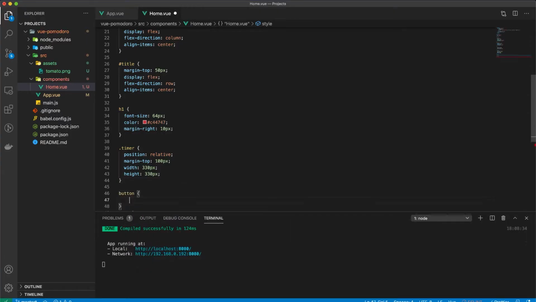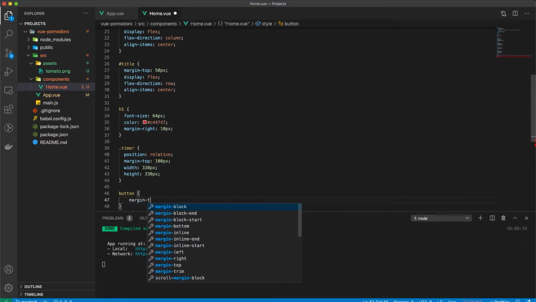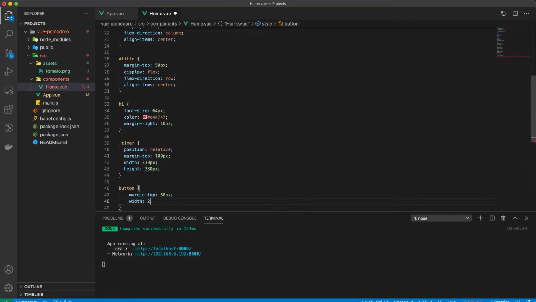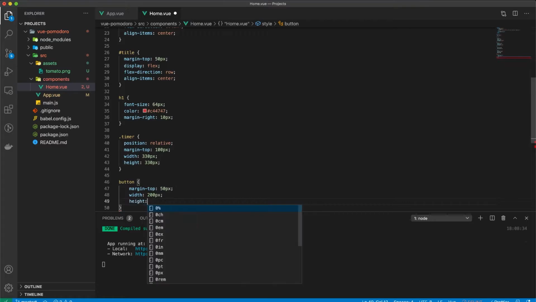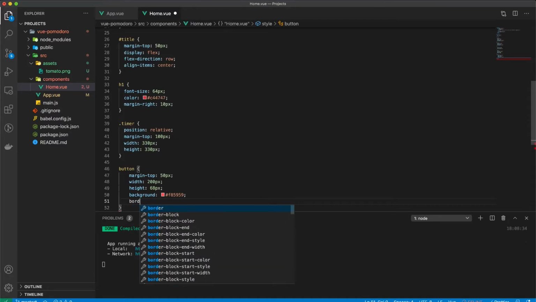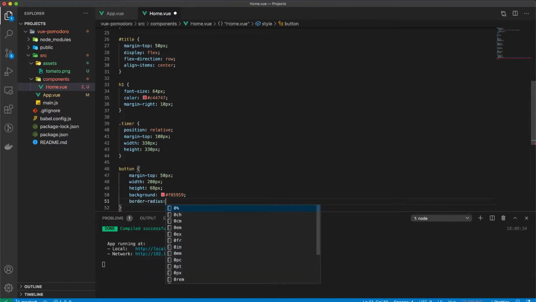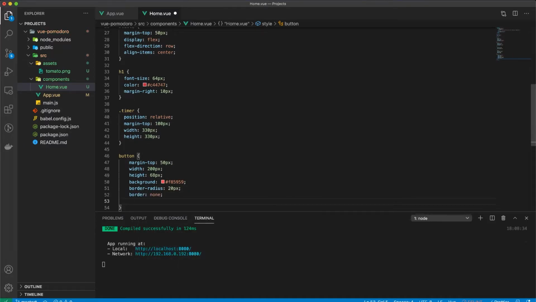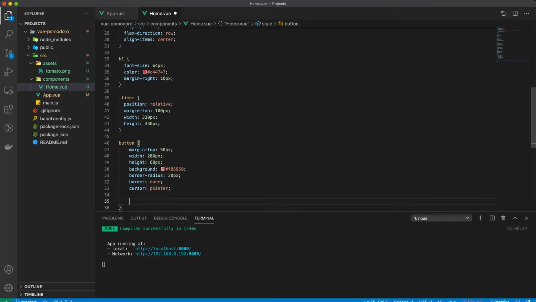Let's give our button a style. We're going to say margin top 50 pixels, width 200 pixels, height 68 pixels, background hashtag F85959, border radius 20 pixels, border none, cursor pointer. And that's going to be our base style for the button.